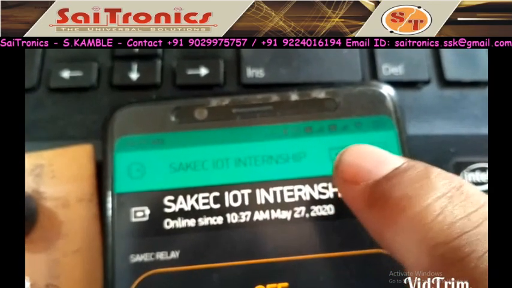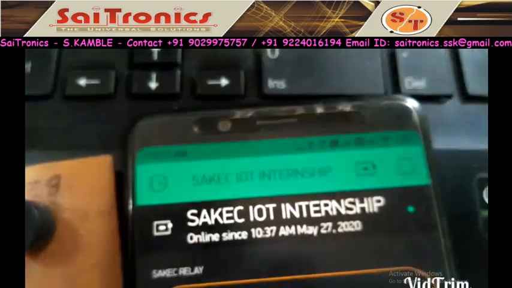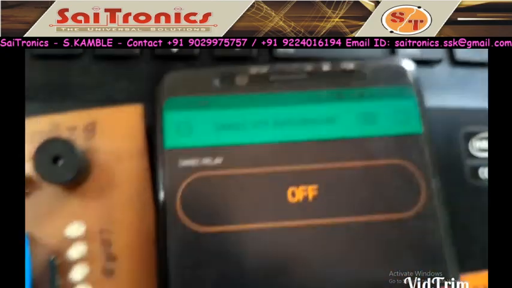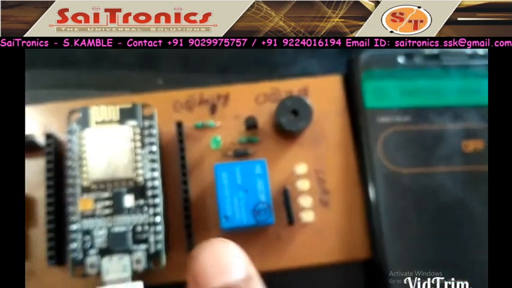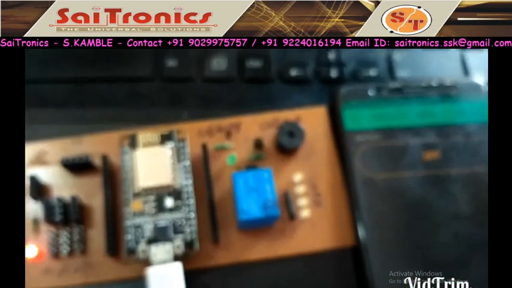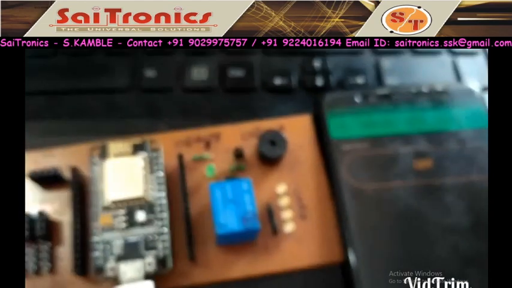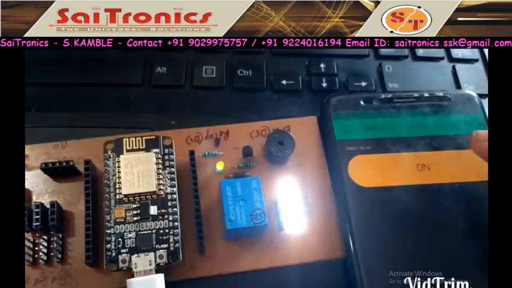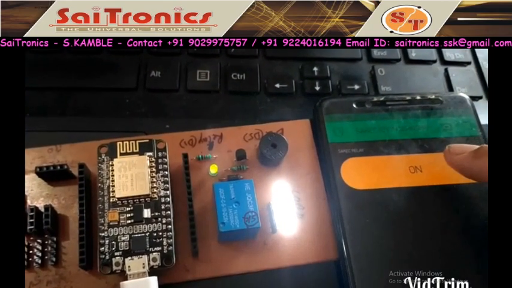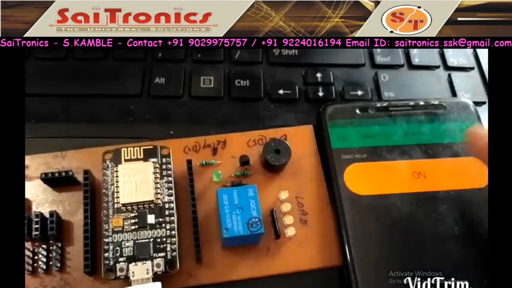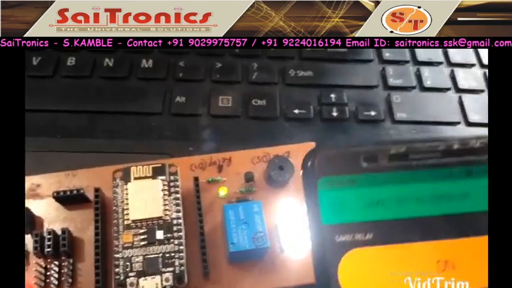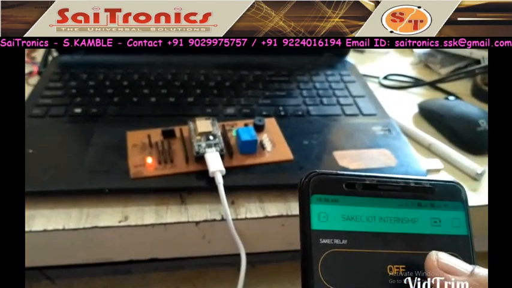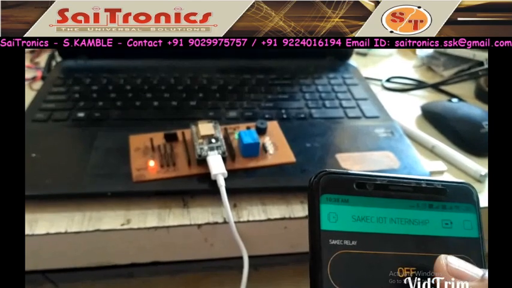So this symbol is used for checking whether it is online or offline. Okay, so this is the Arduino symbol. Now this is online. So I will operate this. Right now this relay is off. I have to click on this app. So I will touch here. So when I touch, the relay turns on, off, on, off. So right now it is off. When I click on, it turns on.